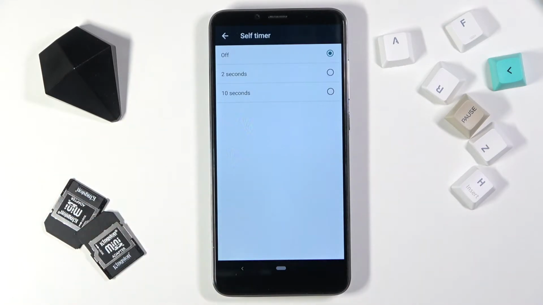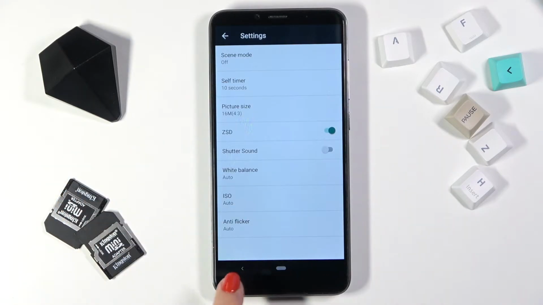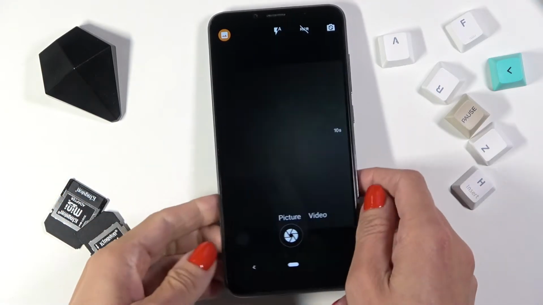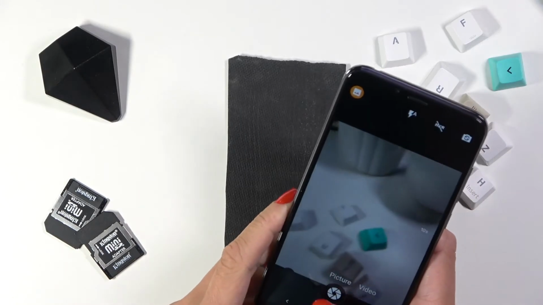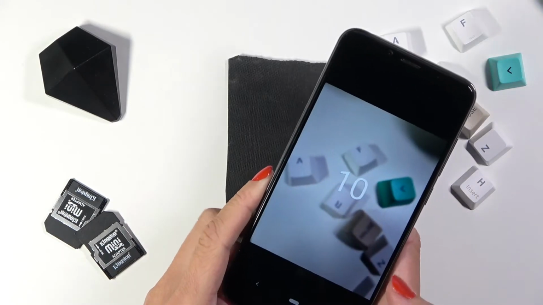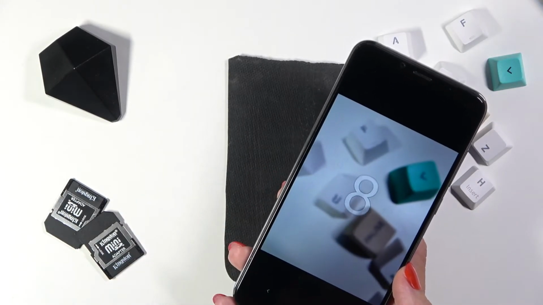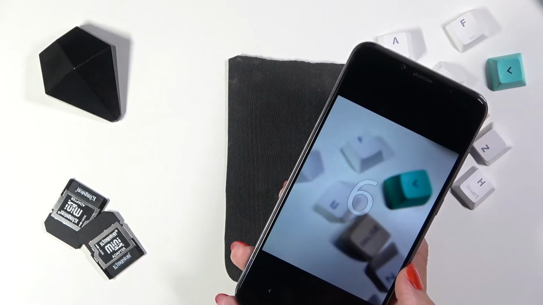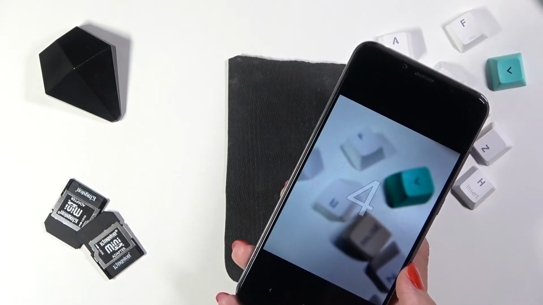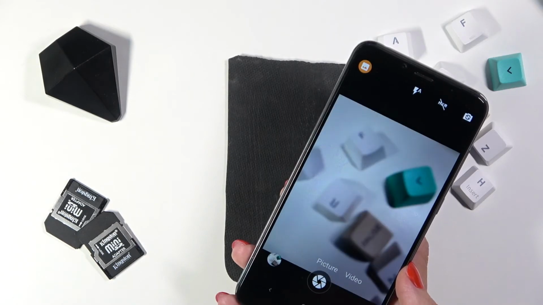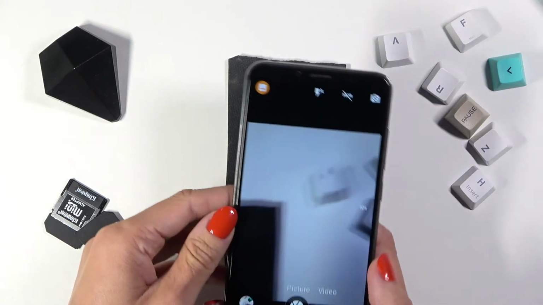Just mark it, and you can pick 2 seconds delay or 10 seconds delay. Let me choose 10 seconds delay, and from now on you can grab a picture with 10 seconds delay. So just tap on the shutter and wait until the countdown is ended. And that's it. As you can see, the picture has been grabbed.